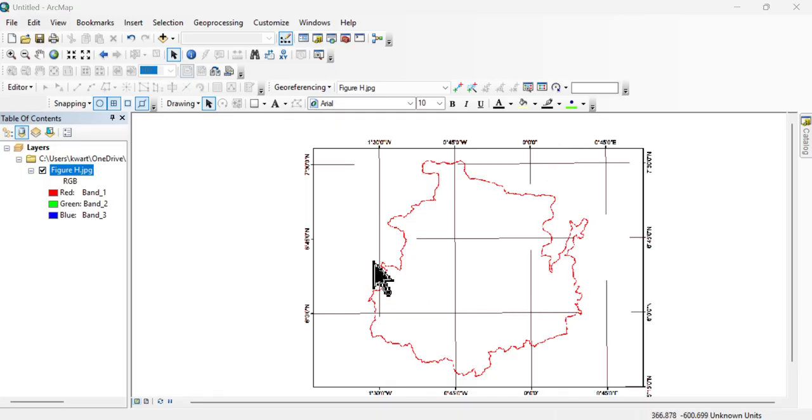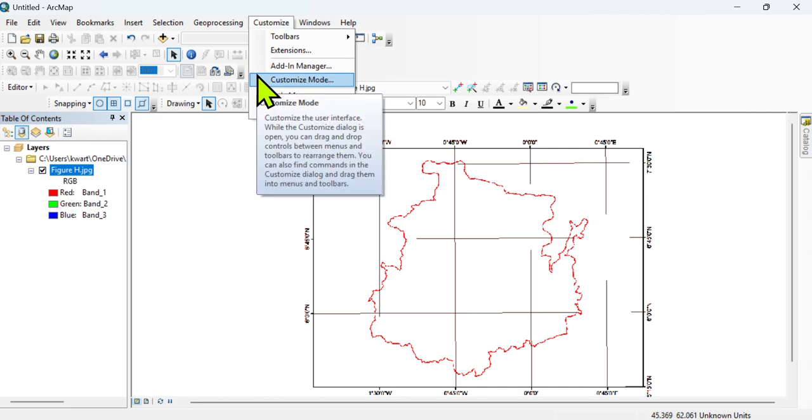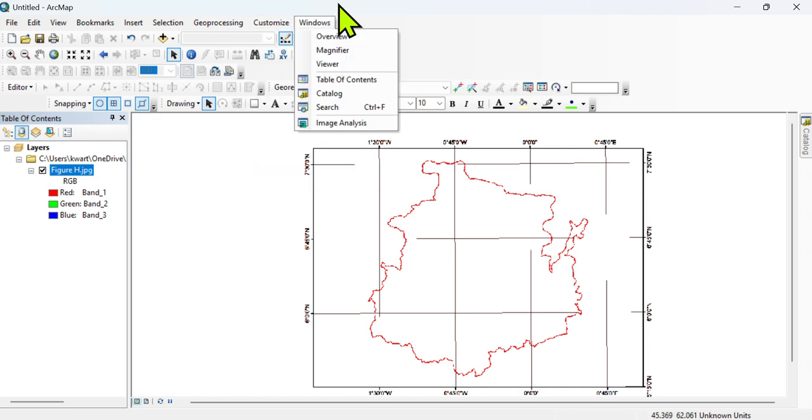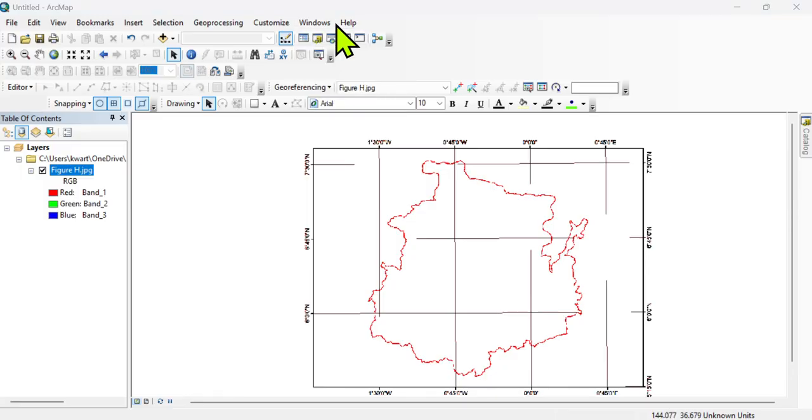So for me to do this, I'm going to georeference this map. So we are going to start. First of all, you are going to activate your georeferencing tool, that is if you don't have it. But for me, I already have my georeferencing tool activated. So this is my georeferencing tool.